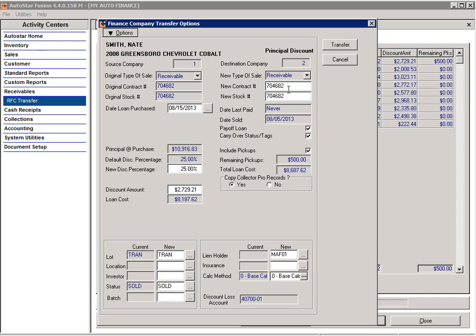You also have the option to create a new contract and or stock number during the transfer process. So if I want to change this contract to 676767 and I want the stock number to match, then I can change that during the transfer. So in the new finance company, these would then be the numbers that I would pull up this contract by.